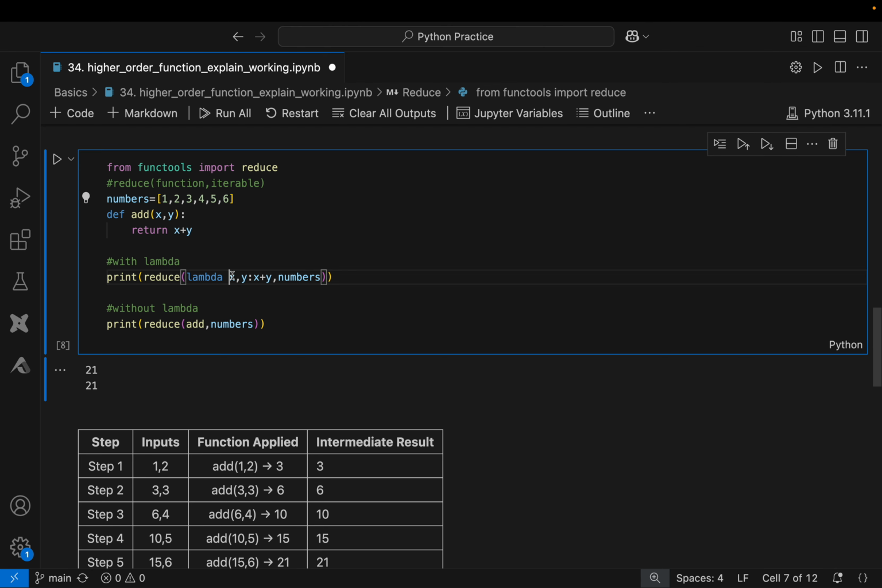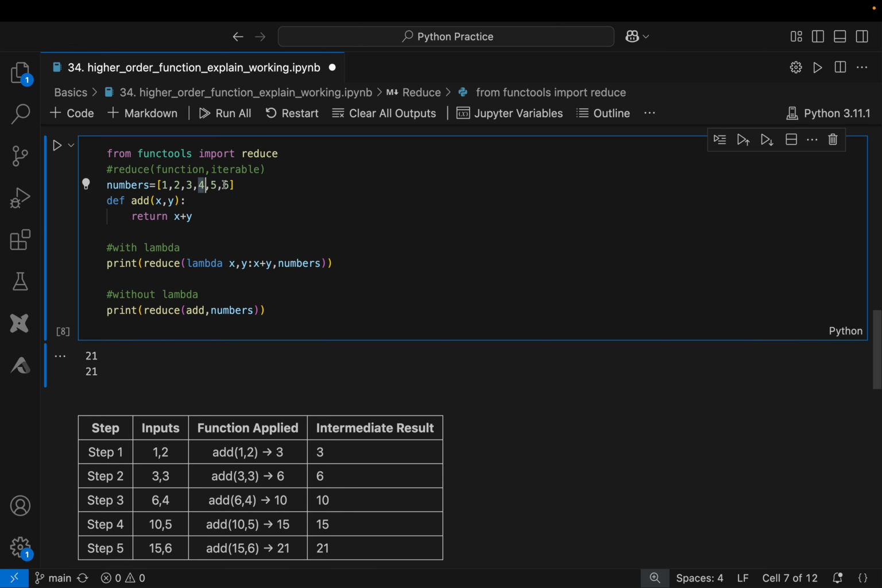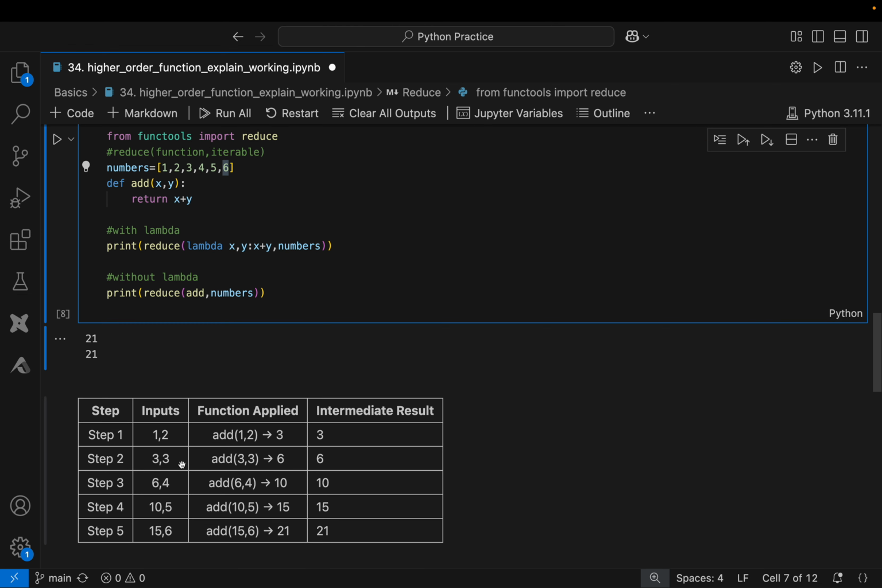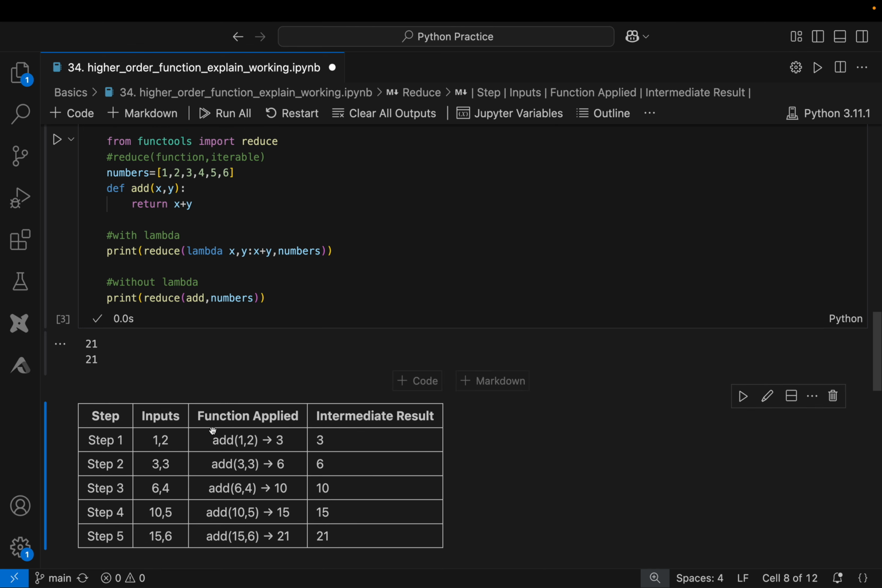Next step, we will pass x as 6, meaning the intermediate result, and the next number from the list, which is 4. So 6 + 4 is 10. Like this we will continue till we reach the last number, which is in step 5: 15 comma 6 is 21. So when we run this, we will get the result as 21.